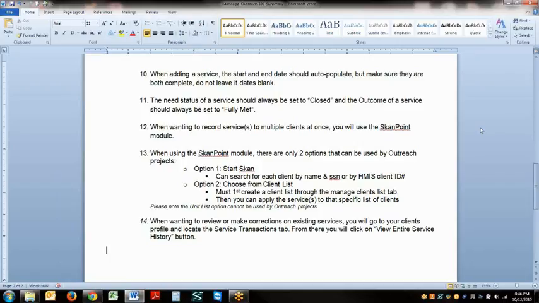When using the ScanPoint module, there are only 2 options out of the total 3 that can be used by outreach projects. Option number 1, Start Scan. This is where you can search for your client by name and social security number or by their HMIS client ID number. Option number 2, you will choose clients from a client list. But first, you must create a client list through the Manage Clients List tab. Then you can apply the service or services to that specific list of clients. The unit list option is the third option, which cannot be used by outreach project.